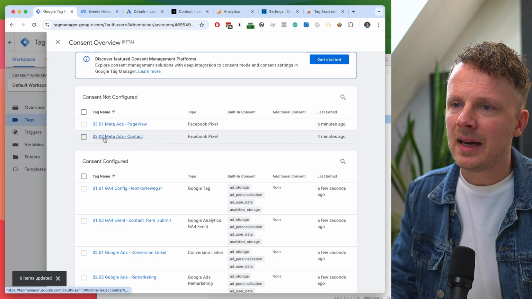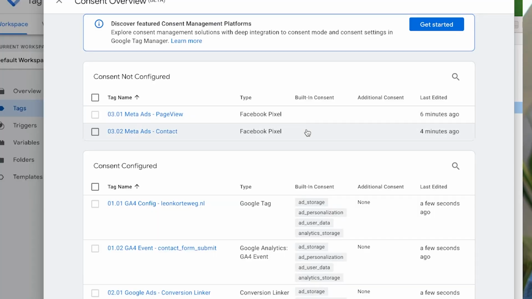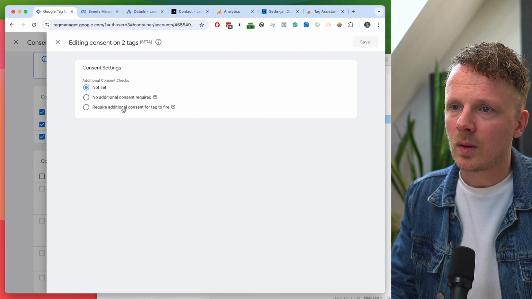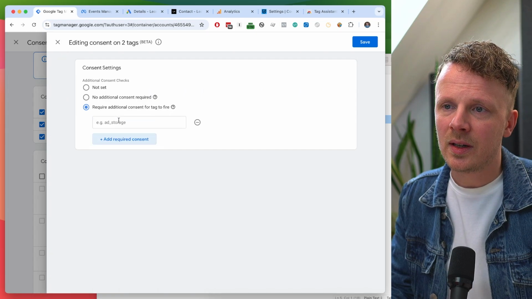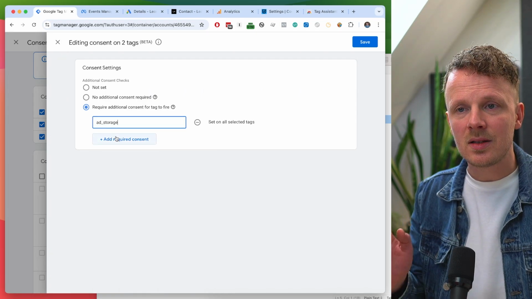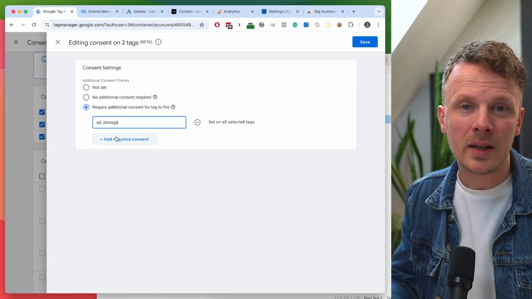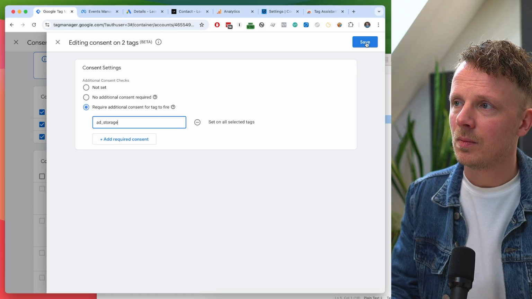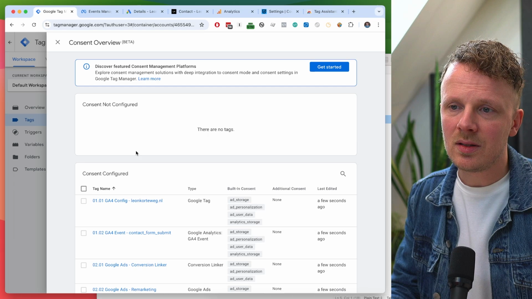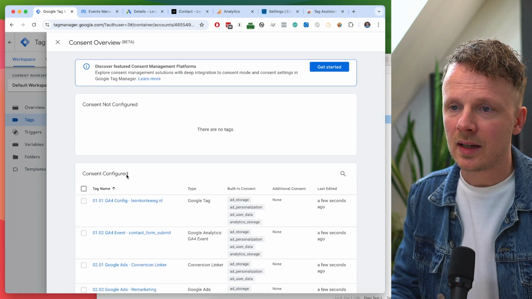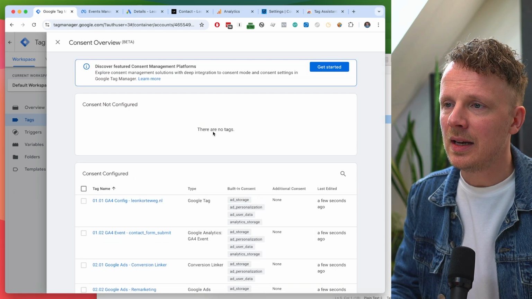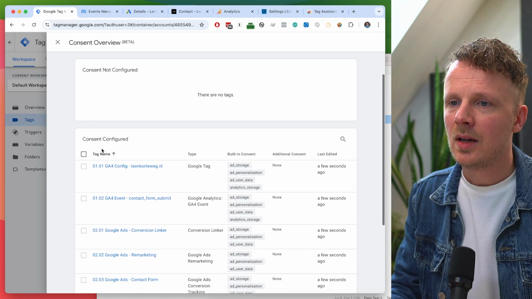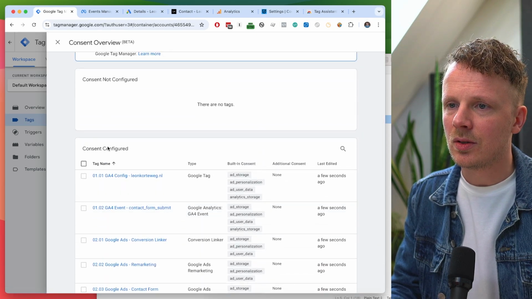Then I have my Meta ads, so I'm going to manage these all together. I'm going to say require additional consent for this tag to fire. I'm going to choose ad storage, and that means that ad storage is required before that tag can fire. I'm going to hit save. Right now I have my consent configured for every single tag, and that means I don't have any tags under consent not configured, but all my tags are currently set to consent configured.